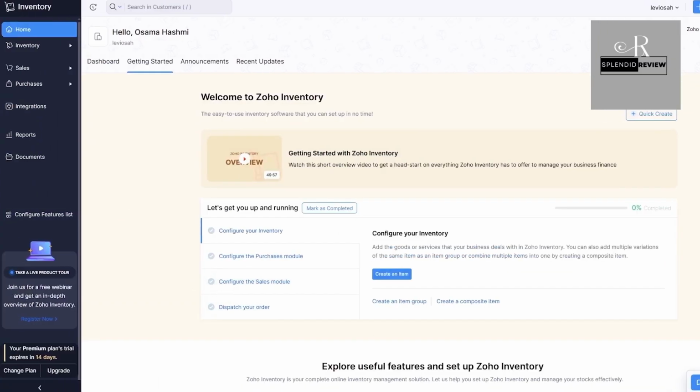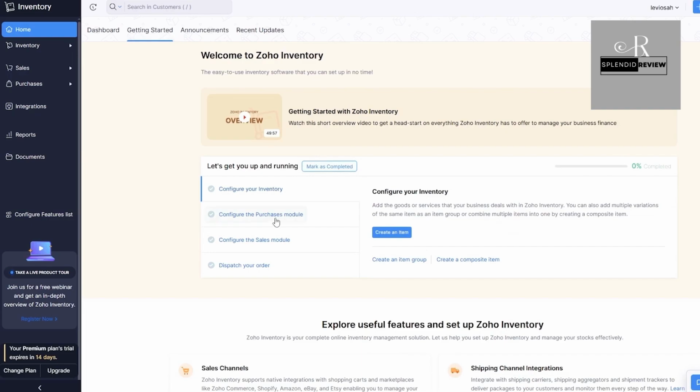And here we go. So this is going to be your inventory. Over here on the left hand side, you have all of your options. Here you have your dashboard, like a getting started section where it'll show you what you need to get started with: configuring your inventory, configuring the purchase module, configuring the sales module, and dispatching your orders. So here we have our inventory.